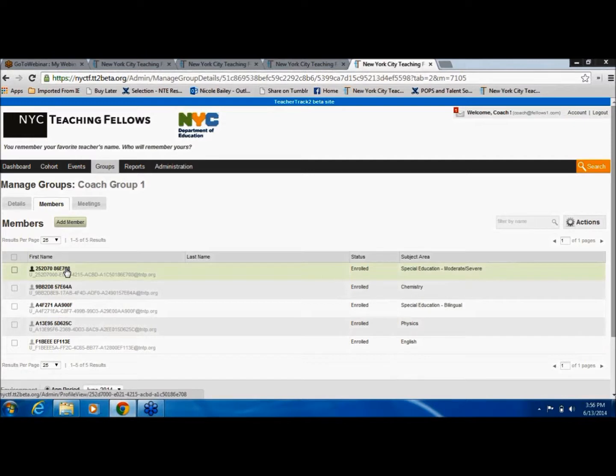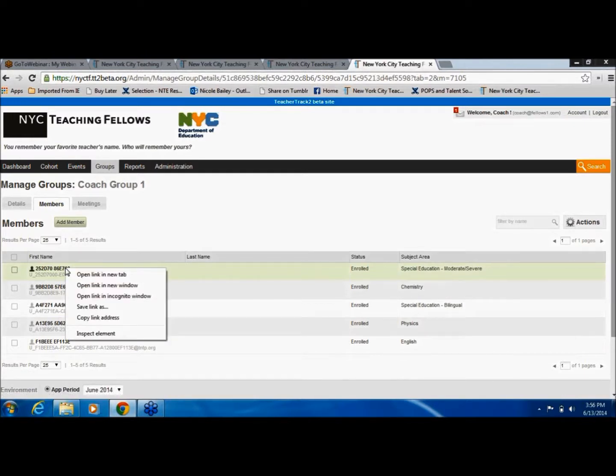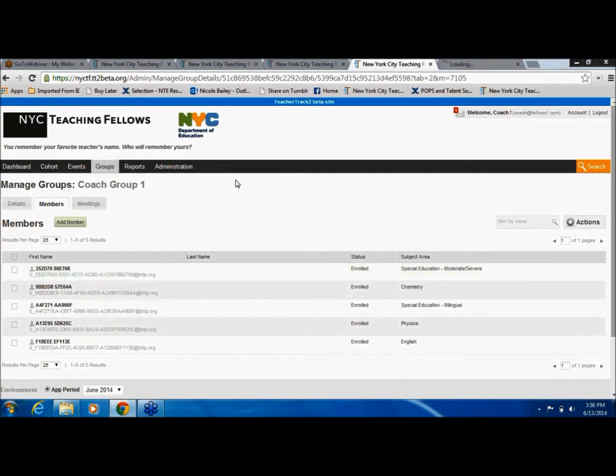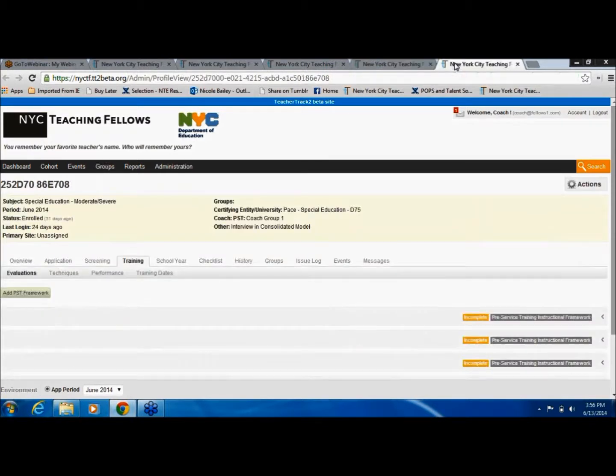So once you click on Members, you'll have a list of all of your fellows who will have actual names again. And one really good best practice that we suggest here is that you right-click on this and open a new tab. This is just going to make it a lot easier for you as you go through here, so you don't have to toggle back and forth all the time in between each fellow. So once you go into the fellow's file, you'll see you can enter their framework evaluations, their techniques here, and any performance concerns here. You also want to make sure that you're in the training tab. It automatically goes to that, but you want to double check.